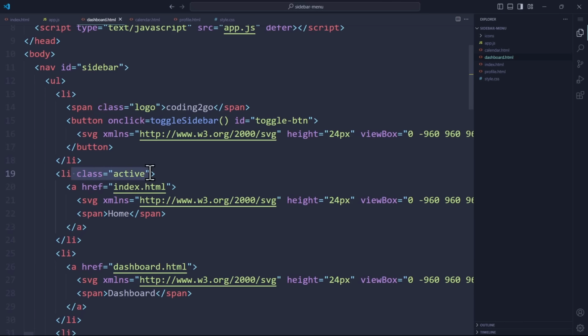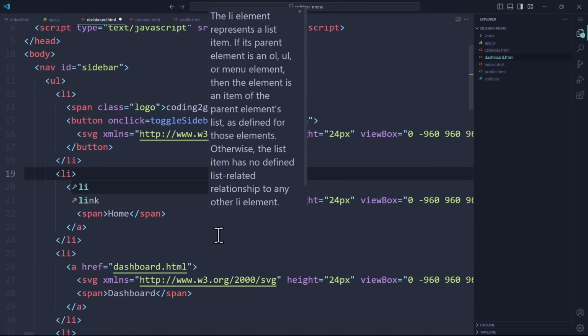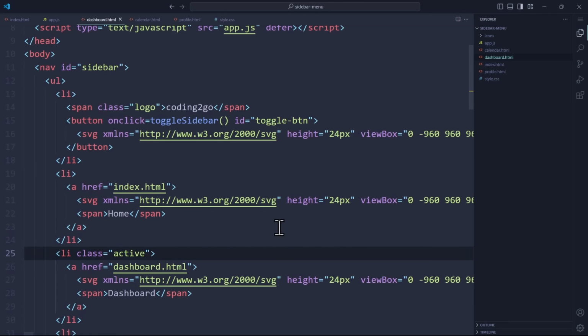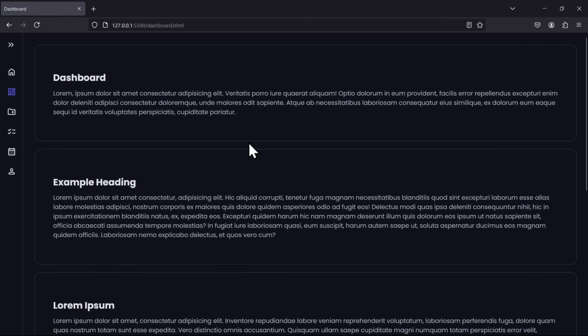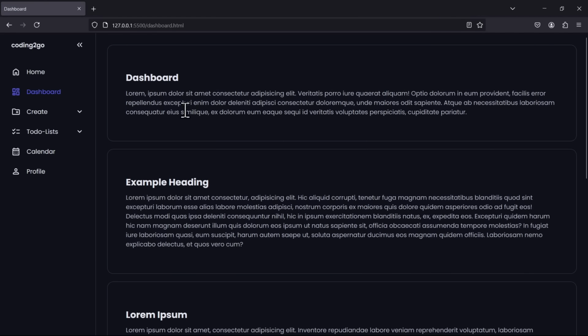Remember, the list item that has the class active will be highlighted in the sidebar. So on the dashboard HTML page, we need to remove this class from the home link and apply it on the list item for the dashboard. And then do that for every other page too. And when we have done that, we can access all of these pages and the current page will be highlighted perfectly. We now have a fully functioning, collapsible, animated and responsive sidebar navigation menu.